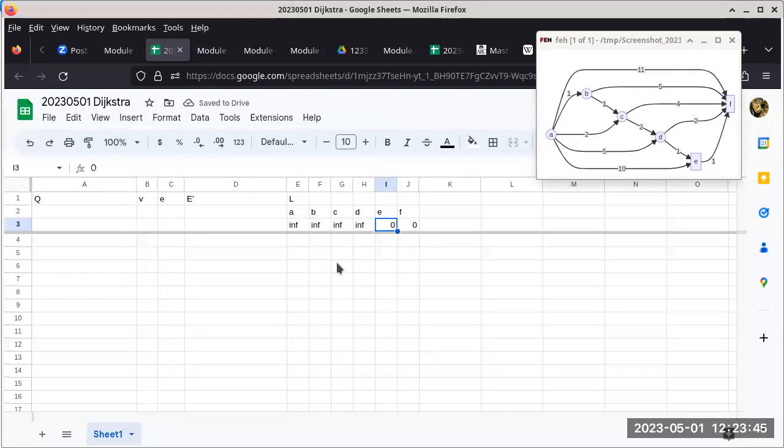The E prime is initialized to an empty set like so. And then Q is initialized to be the set of S, and what would that be? So initially, what would Q be?